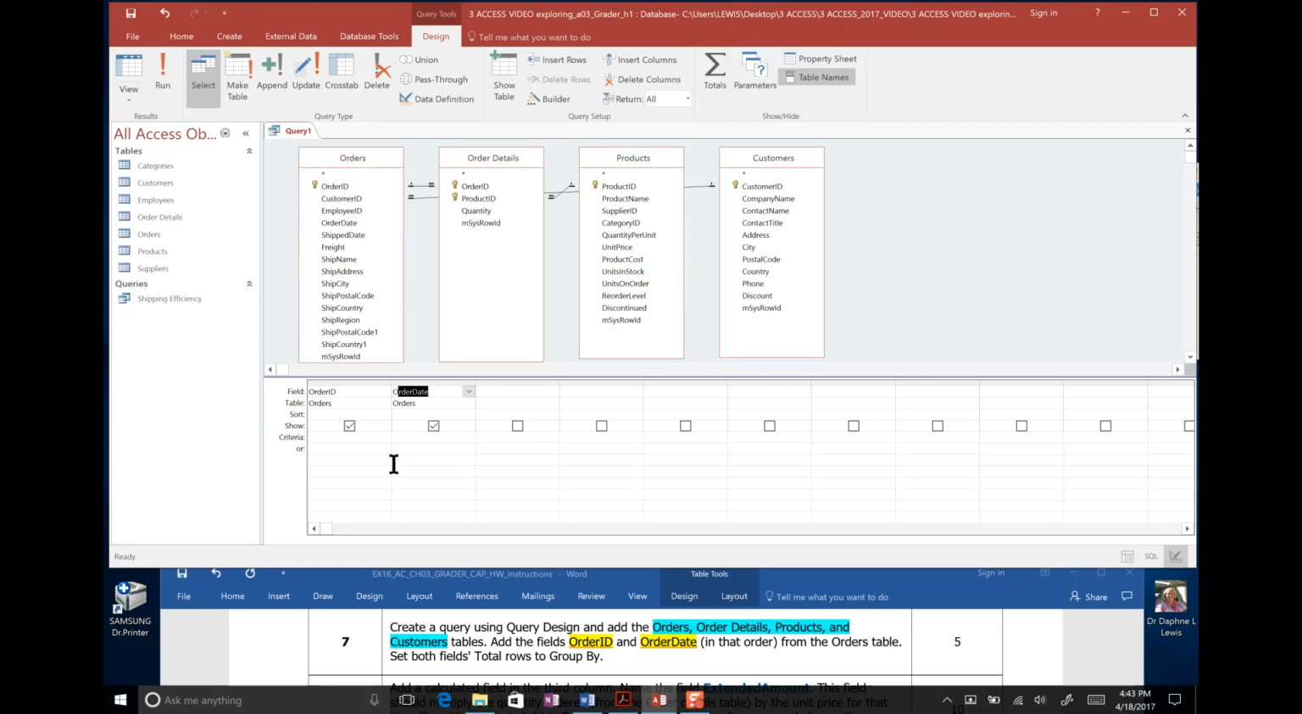At the moment, we don't have a total row, but because we're clicked in either one of these fields, we can come back up here to the Design tab in the Show/Hide panel and click Totals. When we do that, it will add a total row for us, and the default for Access is Group By, so we don't have to worry about typing the Group By. And that's the end of step 7.